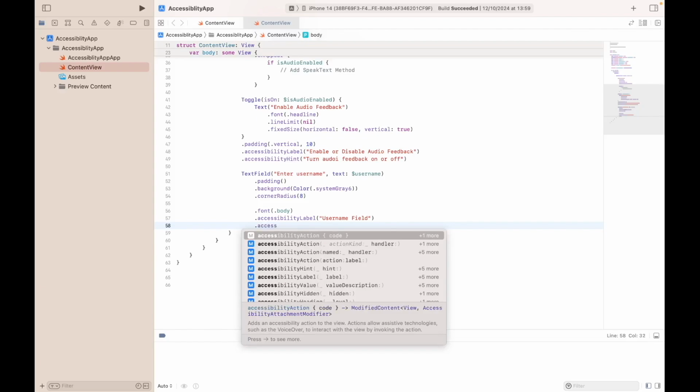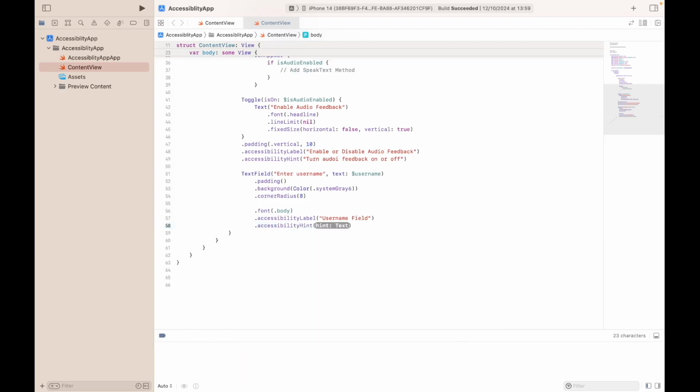.accessibilityHint, enter your name. And that adds an accessibility hint for the screen reader to provide guidance to the user to enter their name.